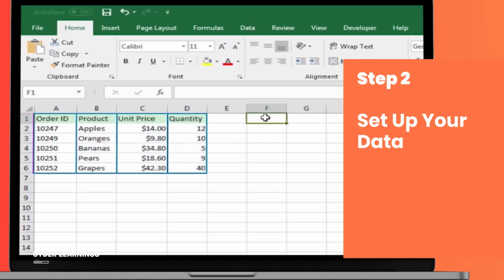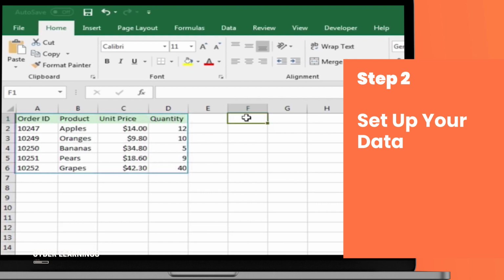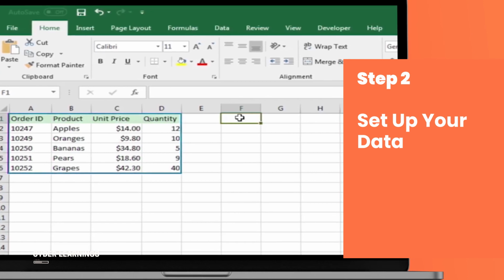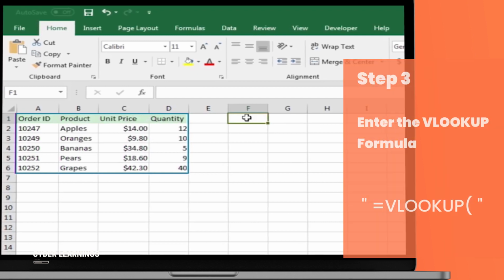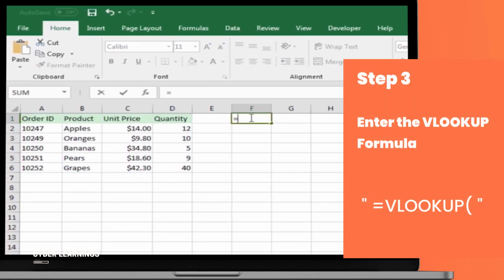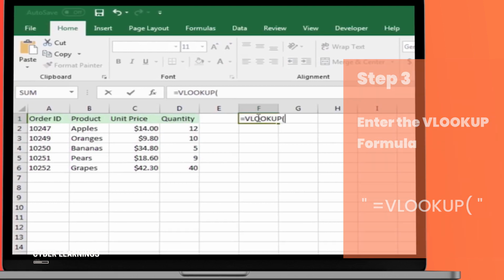Step 2. Set up your data. Imagine having order information in a table. Set up your table properly. We'll use VLOOKUP to find a product based on an order ID. Step 3. Enter the VLOOKUP formula. Type VLOOKUP in the cell where you want the result.